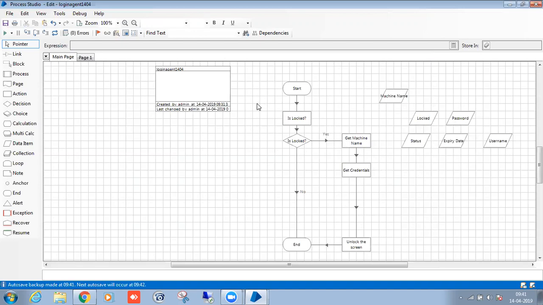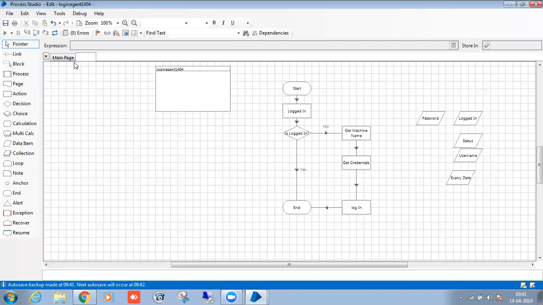Okay, for this login agent and our main process, we have a 5 minutes gap. Because if it is not logged in, once you log into the system for the first time, you know it will take 2-3 minutes for loading all the applications and all, right? So for that, we will give 5 minutes of startup time. So after 5 minutes, our main process is going to run.